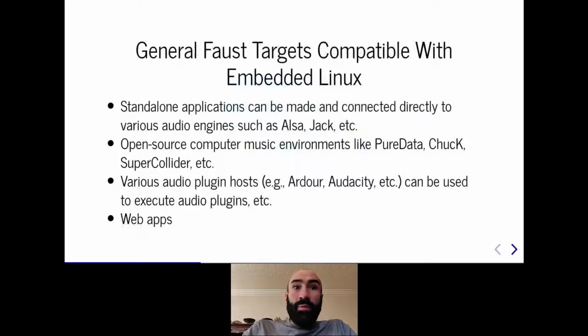And finally, while not necessarily the best and most effective option in that context, web apps can potentially be used as well. A detailed overview of these various architectures is provided in the paper itself, so I recommend you just have a look at it at this point.